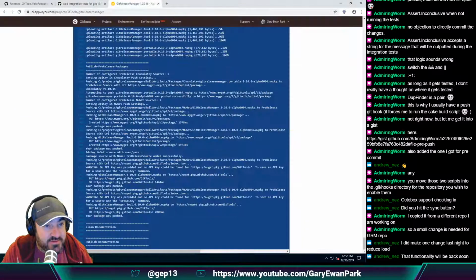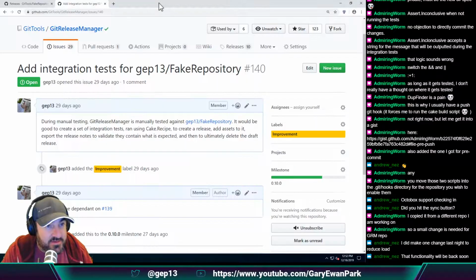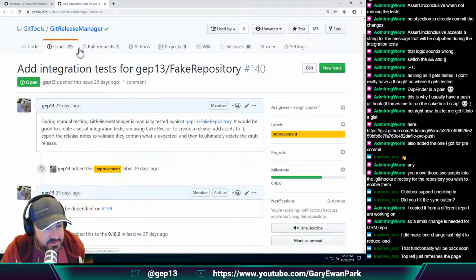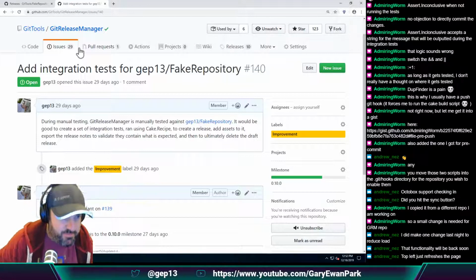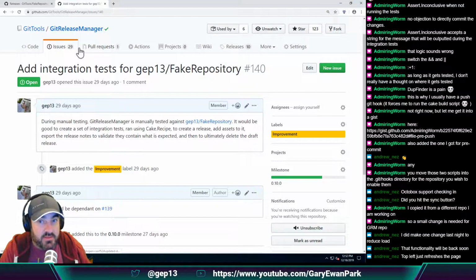Where do we get to? Top left just refreshes it. Got you. So top left refreshes the page, but the sync button actually reaches out and gets new notifications. Okay. Makes sense.